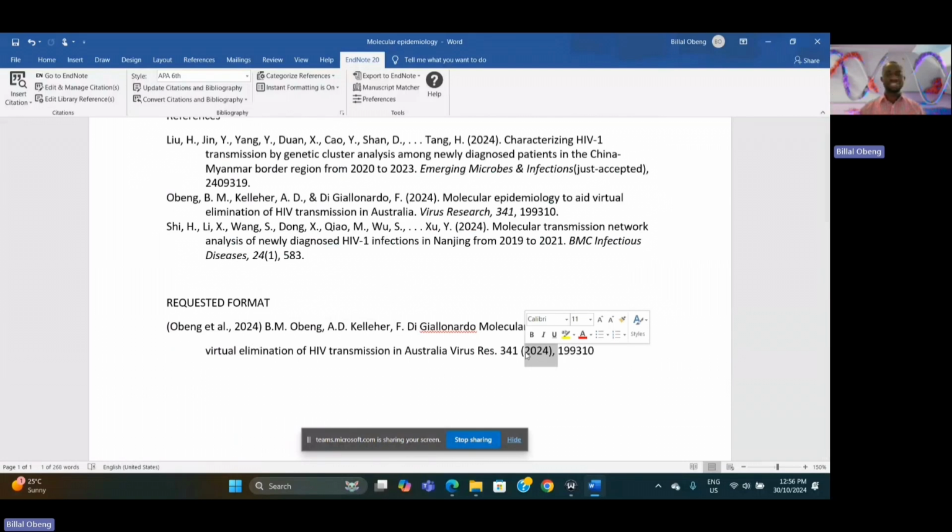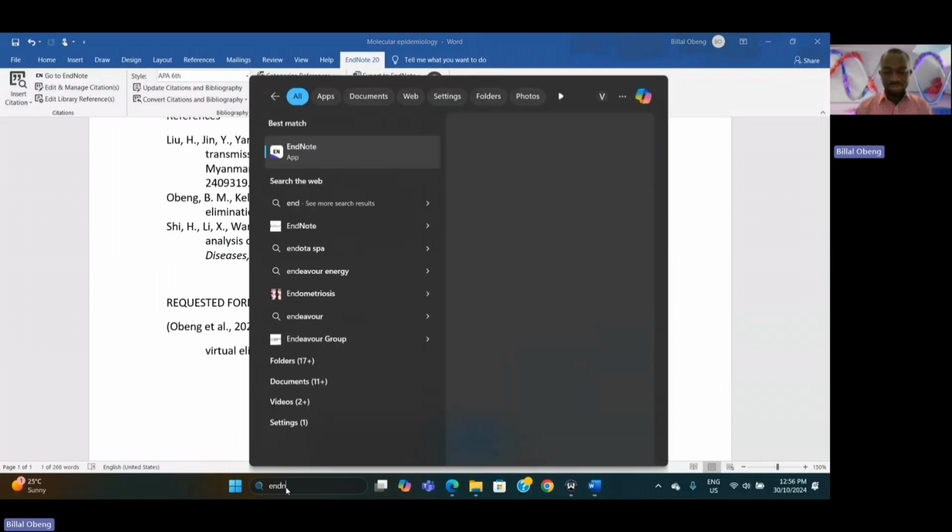First of all, how do we approach this? Let's open our EndNote that we did in our previous section. Okay, so we'll see EndNote.